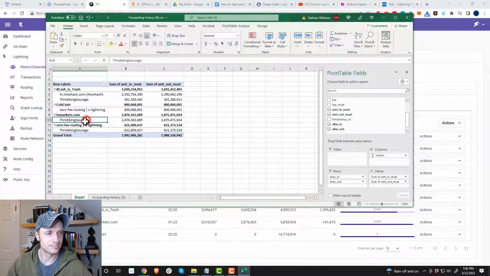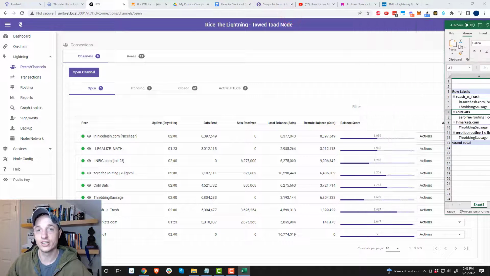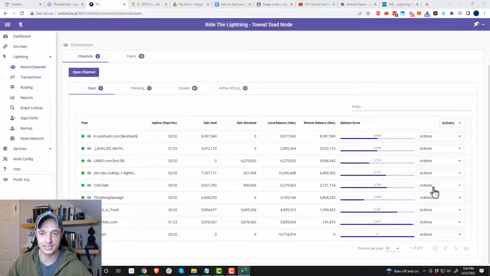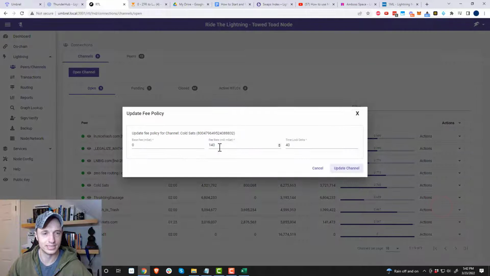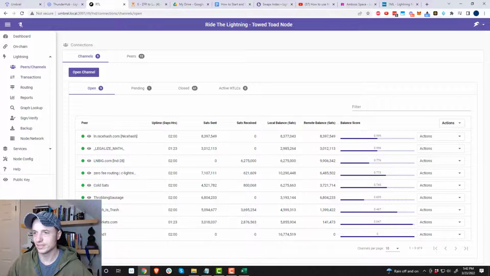So actually, Cold Sats has not made any money for me yet, so I was wrong. It came in Cold Sats. So make sure you don't change your pivot table around. So I'm actually going to adjust Cold Sats, so update fee policy. It looks like I might be closing Cold Sats here. We'll drop it to 100 and see if that works. But it did give me some inbound traffic, so we'll play that one by ear.